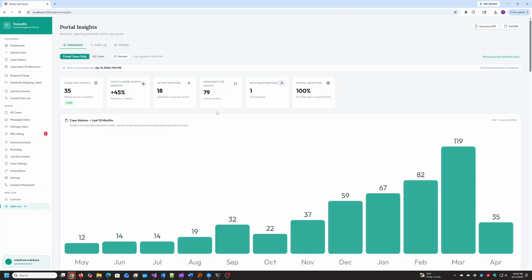Open Insights from the admin sidebar. The main dashboard gives you an immediate overview of your lab's health. At the top, key metrics: total active doctors, new registrations this month, and month-over-month case growth. These aren't just numbers. They're indicators.